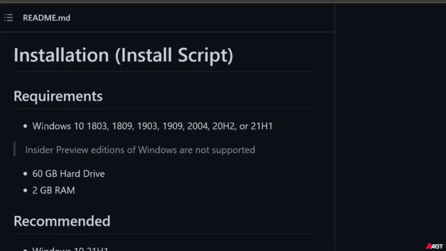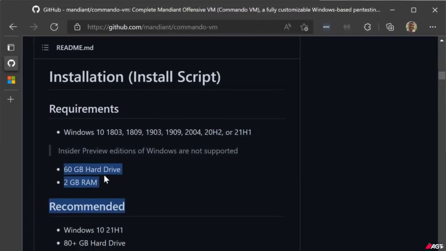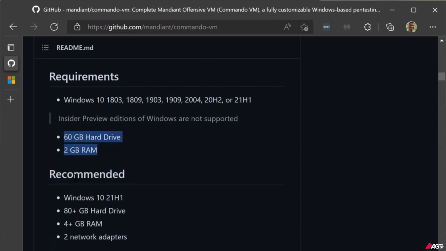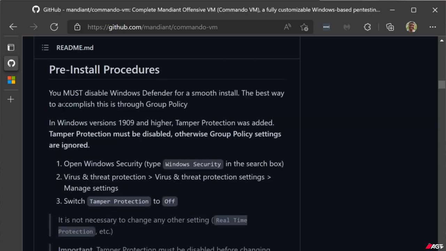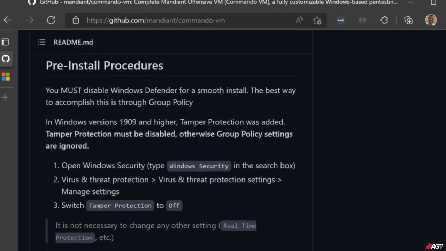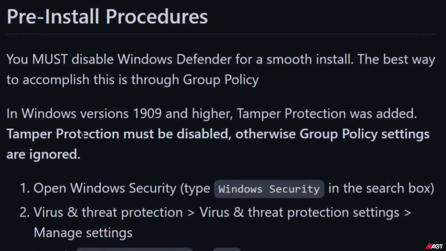And then the next step, let me escape from this VM here, will be to, let's see, we've already done the requirements. We've actually done the recommended requirements. So we will need to disable Windows Defender through group policy. And we can also disable tamper protection. That has to be disabled, otherwise group policy settings will be ignored.